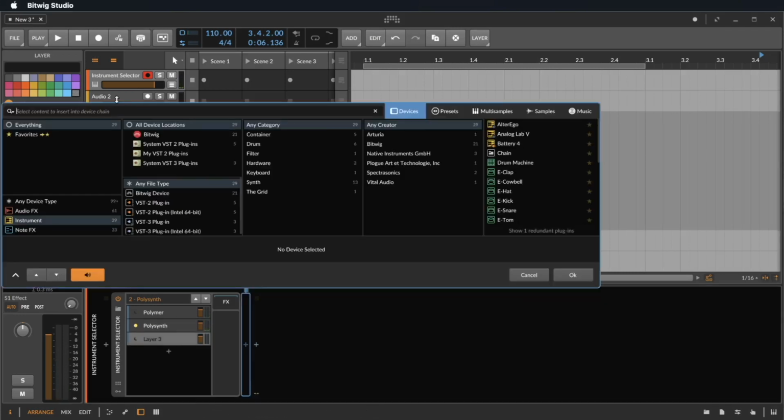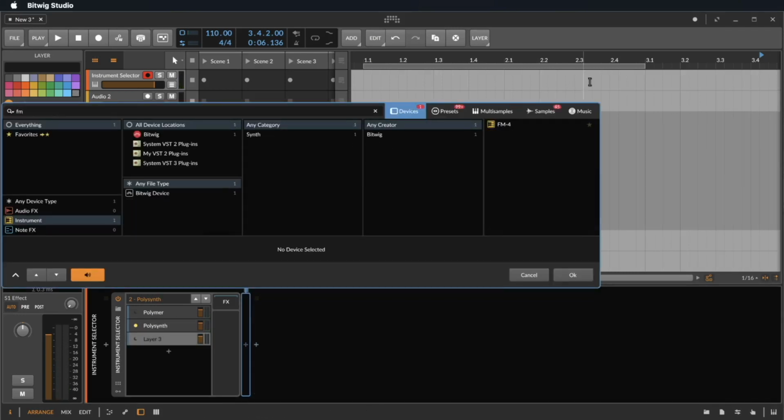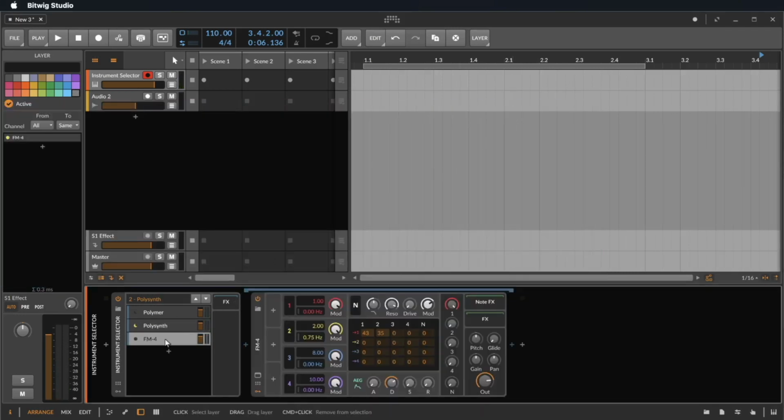Let's load another sound. Why don't we use the FM4? Now we have three instruments. And we also can use controllers to change what we hear.